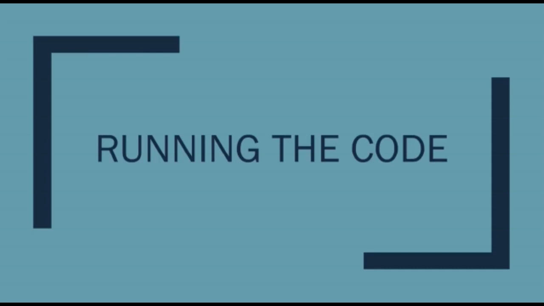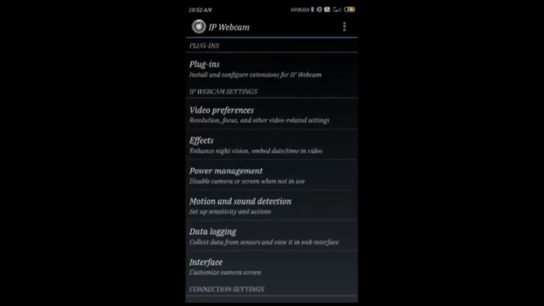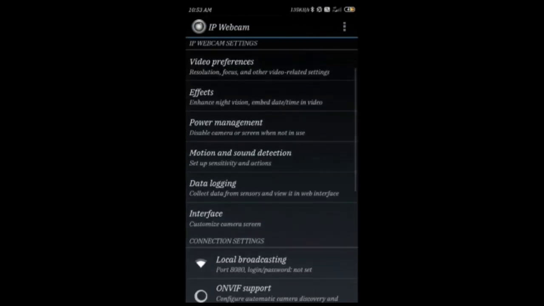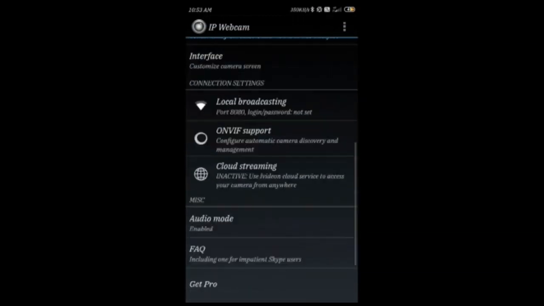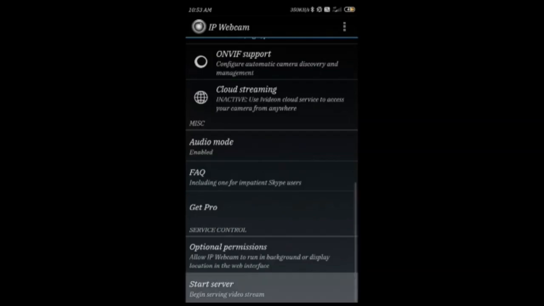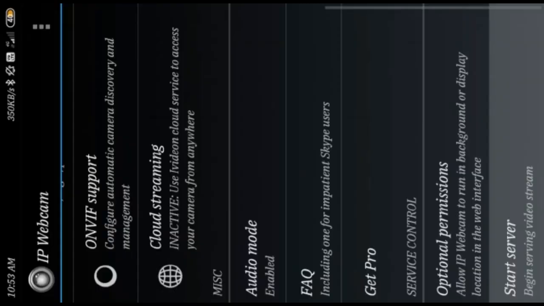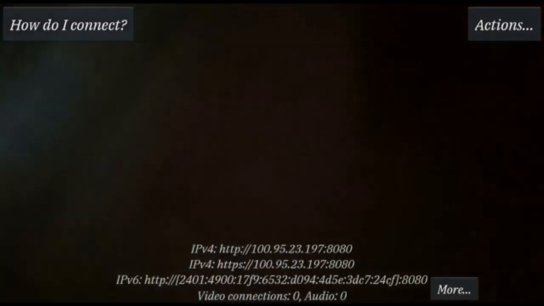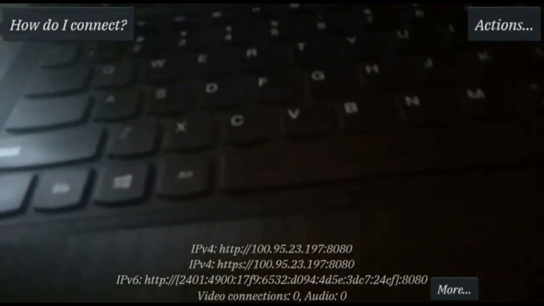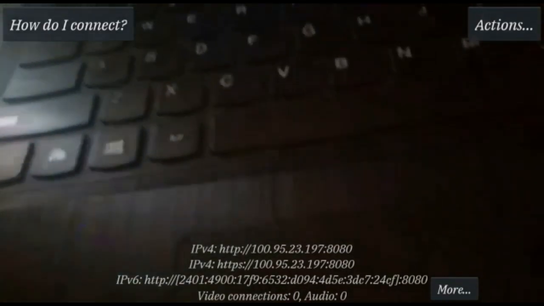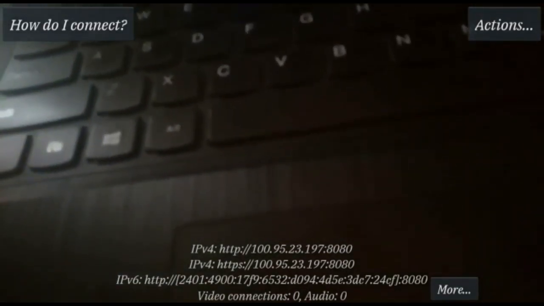Let's run the code now. Before running the code, open the IP Webcam app on your mobile phone. Scroll down and click on Start Server. The server will start and you will see this video being displayed. And the URL required is also visible down here. After starting the server, now you can run the code.